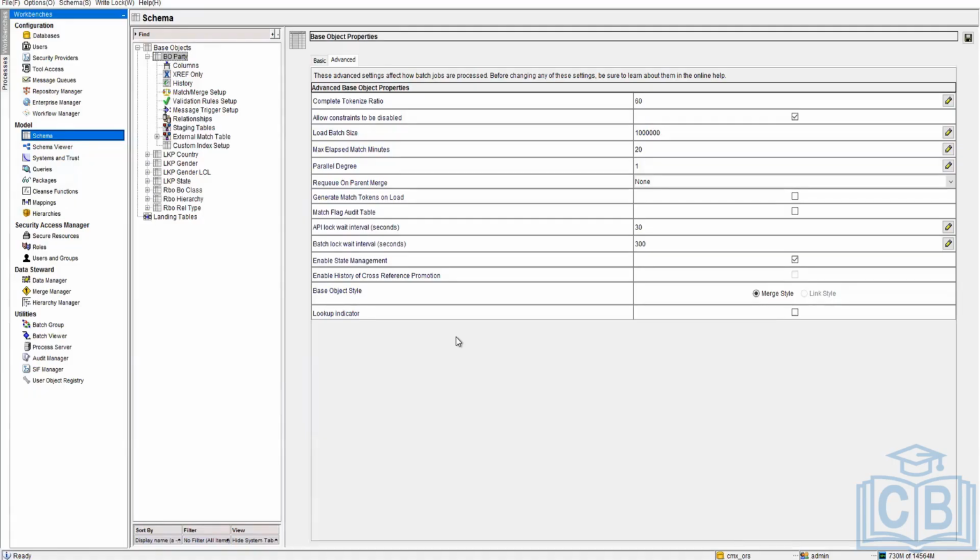The last one is the lookup indicator. Any base object that we have to create as a reference table: the difference between a normal main table and a reference table is this flag. If this flag is enabled, it's a reference table. If it's not enabled, it's a main table. That is why these naming conventions came in. BO stands for base object, LKB stands for lookup or reference table.